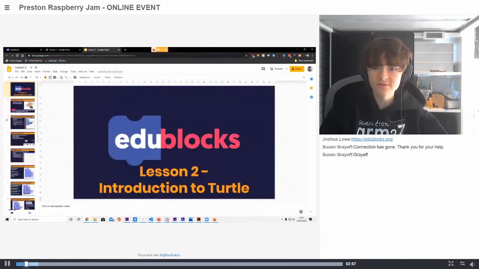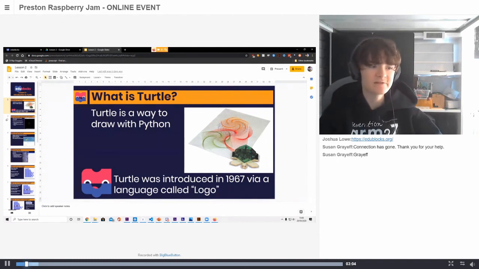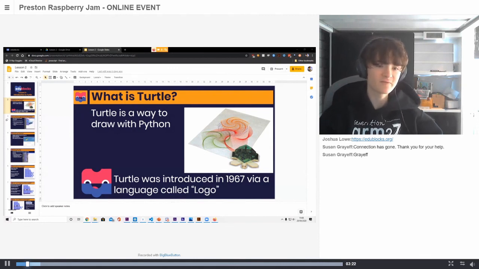So if I go into the presentation, what we will be doing today is using a library in Python called Turtle. Turtle is simply a way to draw with Python. The reason I really like Turtle is it provides a really good visual way to learn with Python. Python, for some people who have come from Scratch, can be quite boring, because they're faced with just a text-based programming language rather than a cat with a stage where you can draw stuff and make games. But Turtle allows you to have this kind of Scratch-like interface that you are used to, but in a Python environment.